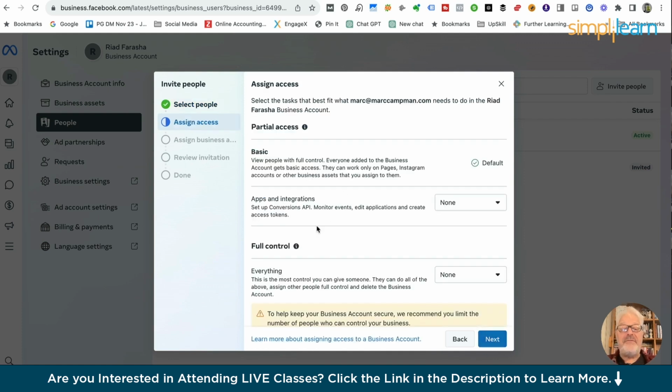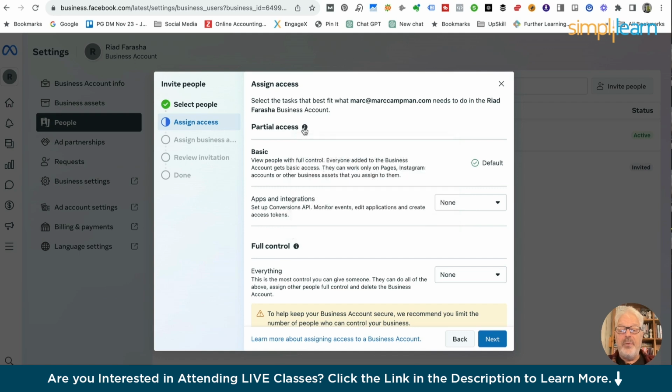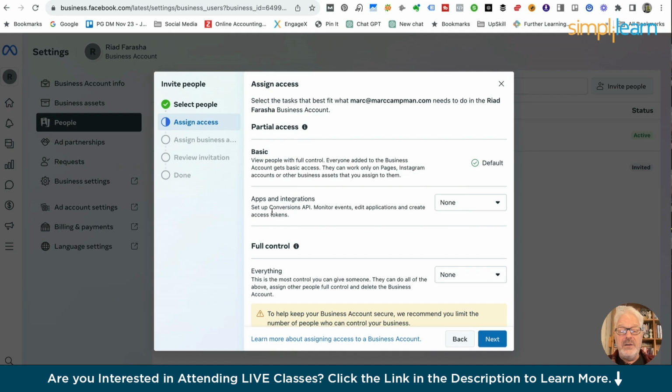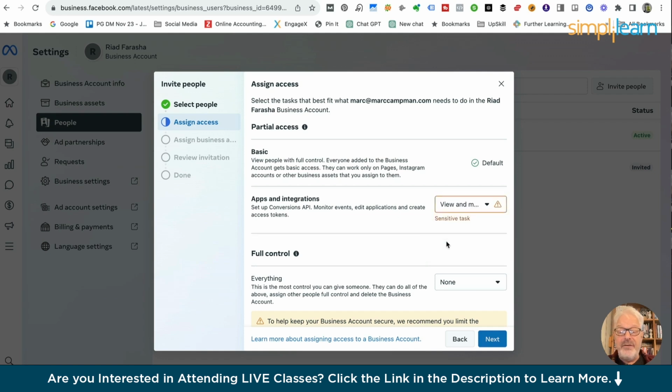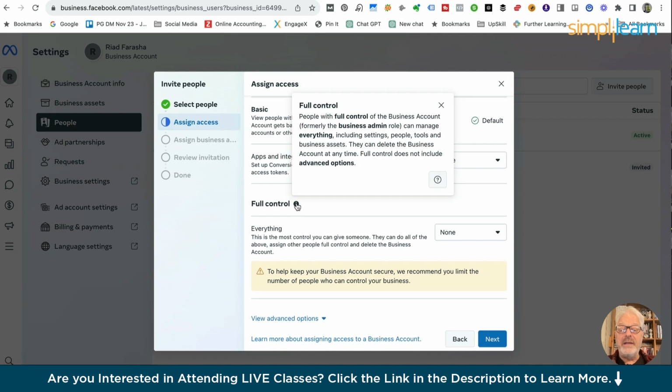And then here you can specify the access that you want to give to this person. You can give the person partial access, or you can give the person full control. Partial access means they can only work on the tasks and the business assets assigned to them. Basic access, which was formerly the employee role, is the default access that everyone gets when they are added. You can also integrate with apps and different integrations like the Facebook Pixel, so people can view and manage them. I'm not going to do this in this case. Or you can give somebody full control, which is like an admin role. That would be the business admin role, and they can manage everything, including settings, people, tools, and business assets.